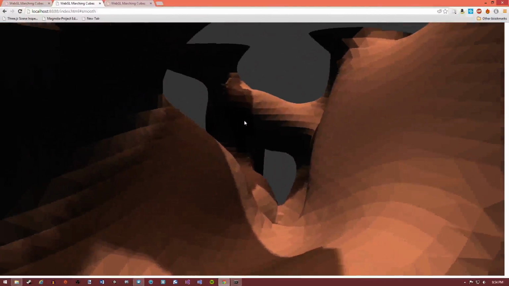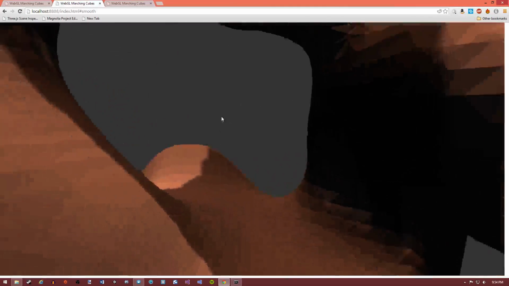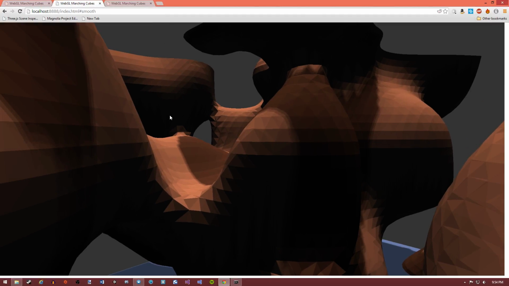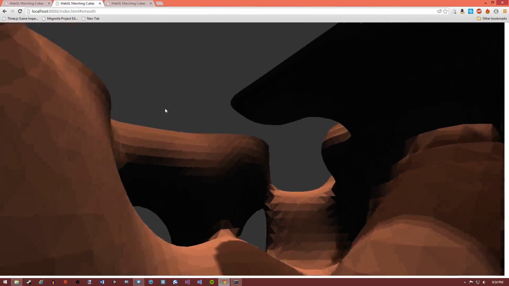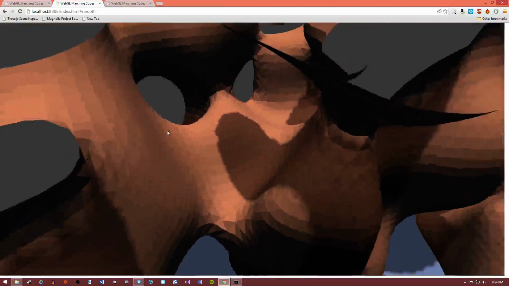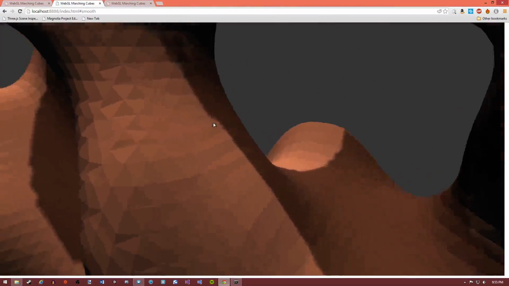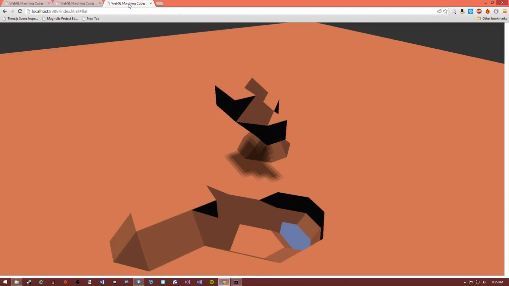This is much more what you see the Marching Cubes algorithm used for in the medical field, where we're using implicit surfaces to try and extract a mesh from them. So this is much closer to the original surface, but I find that it's a little less stylistically appealing.